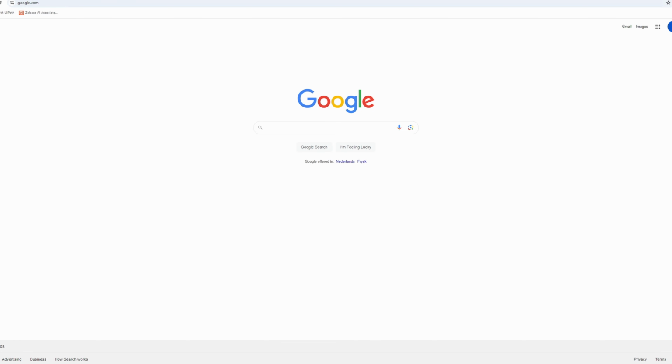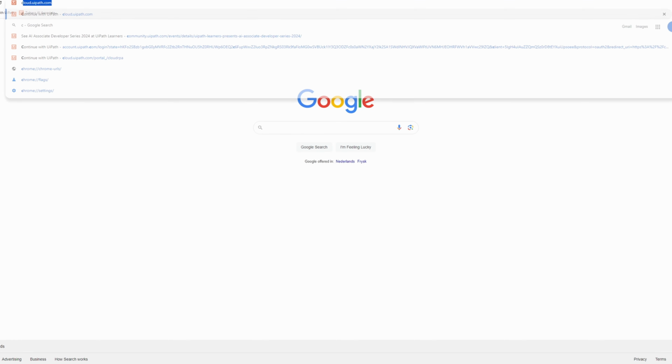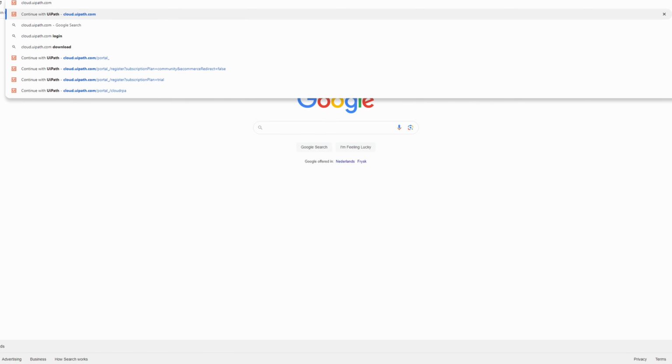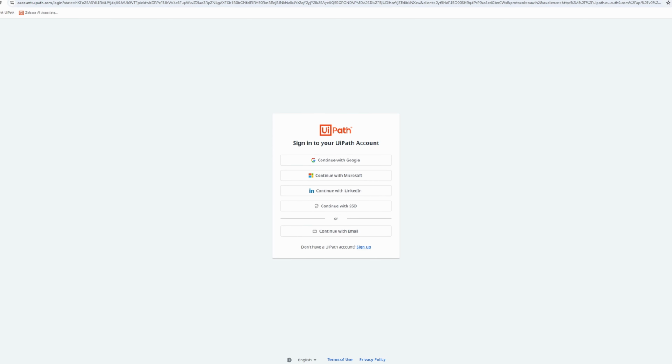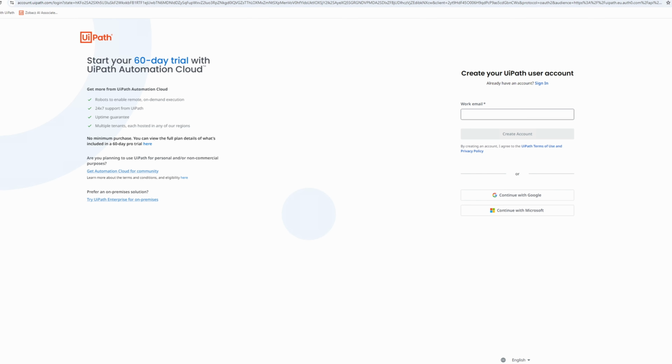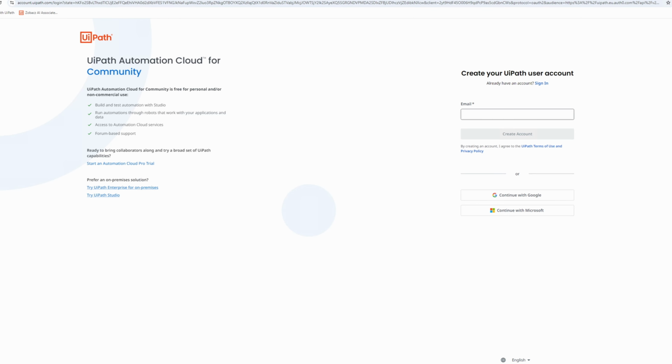Let's get started. The first step is, of course, creating an account on the platform. So, let's go to cloud.uipath.com. Next, we click the Sign Up button. Here we can choose between two options, a Google account, a Microsoft account, or simply providing our email address and password. Remember, UiPath offers a free community plan which is ideal for getting started, and that's what we will be using. We click on Get Automation Cloud for Community. This is the free version.